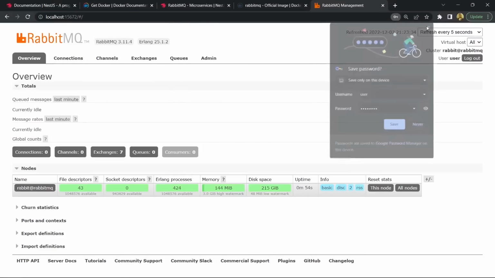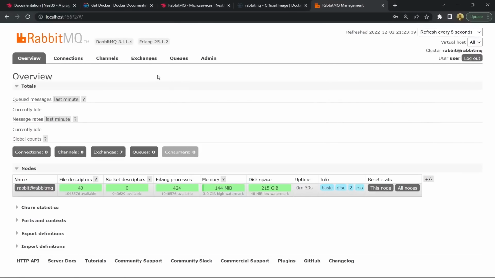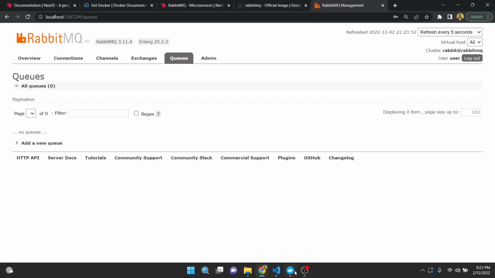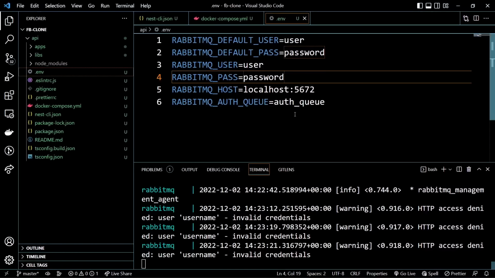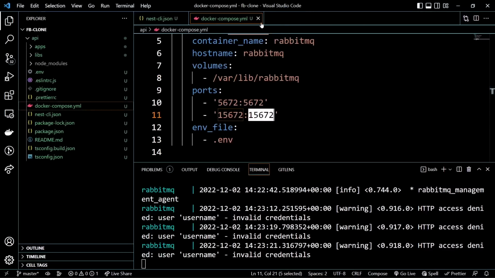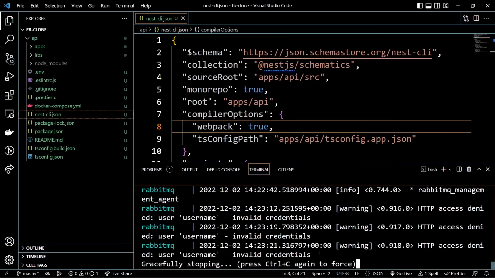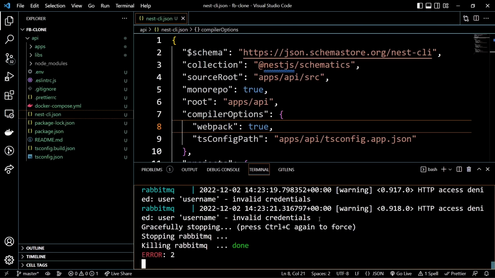So we haven't actually set this up yet, but we've got this queue here. And when we set it up, we're going to see our auth queue, and we can actually see the communication between the services. And so we've got these exchanges here and these queues here, which we'll look into when we set it up. So let's go back to our code, and we can close this up. I might just Control C this to kill that.